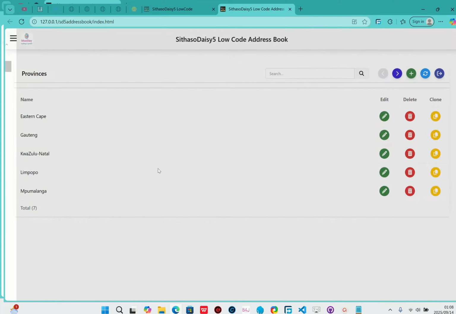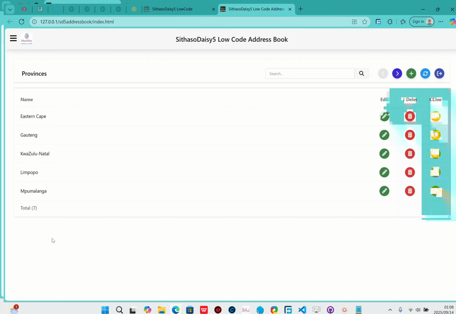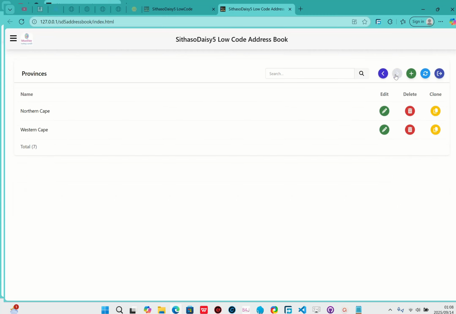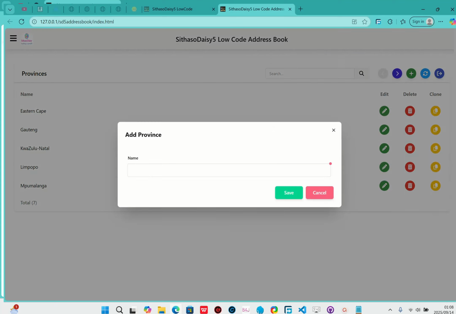And then provinces. See, so there's 7 here. I think, what is it? Northern Cape, Eastern Cape, Free State, Western Cape. I think we're missing Free State. We have that. Free State.